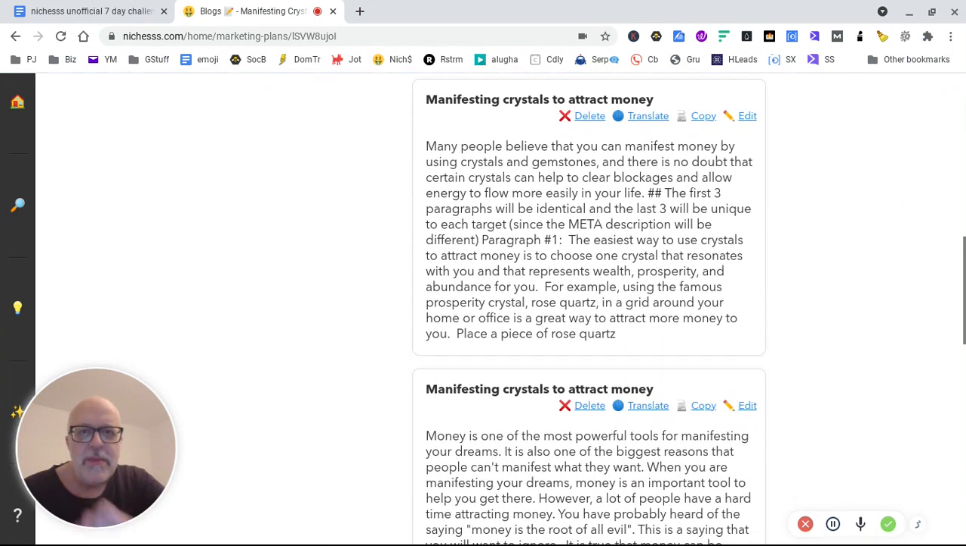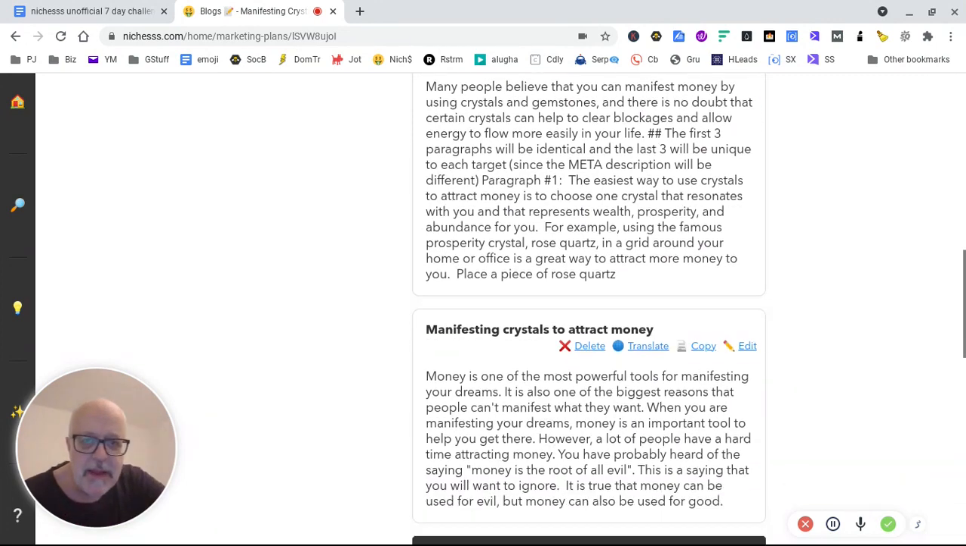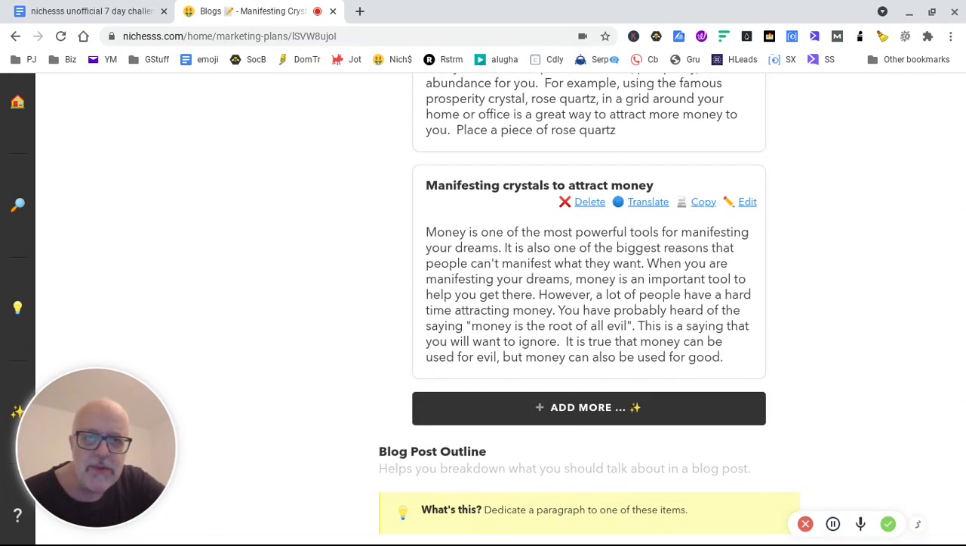So we've got more manifesting crystals to attract money. People believe that you can manifest money by using crystals and gemstones. Money is one of the most powerful tools for manifesting your dreams. That's good, I think that's fantastic. That is also one of the biggest reasons that people can't manifest what they want. Okay, more scope for ideas here.